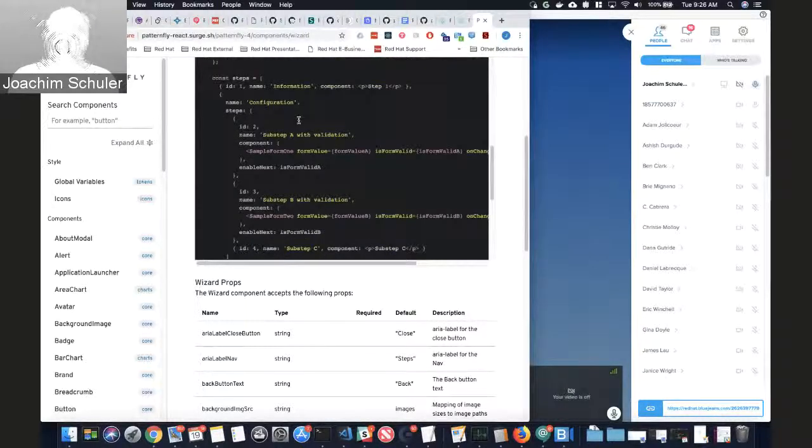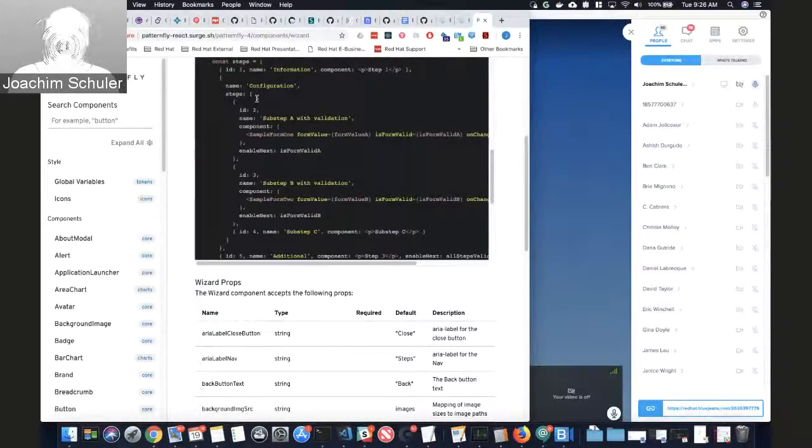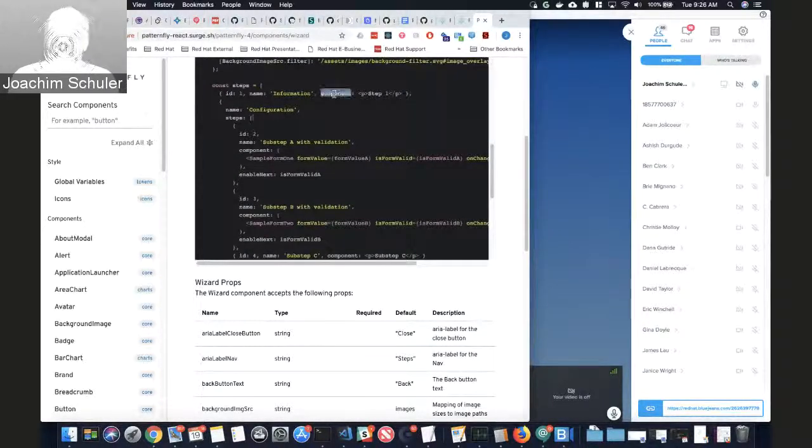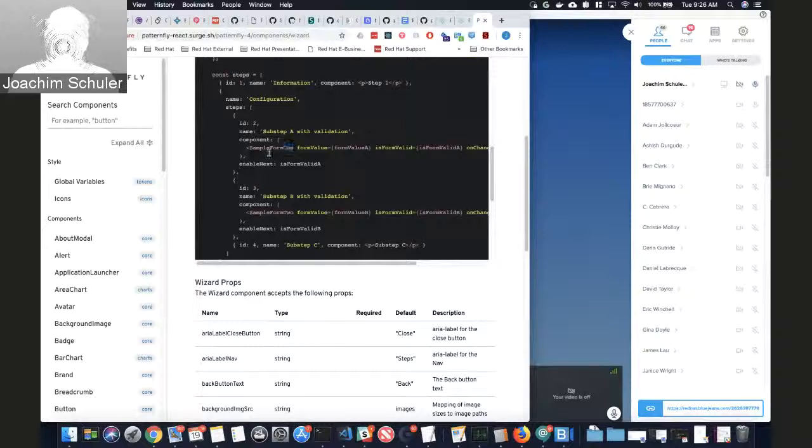And in this object, you just give it a name for the step. And if it's a sub-step, you can just define a sub-steps array within it. But either way, you end up giving it a component, which can be simple HTML tags, or it could be a React component.